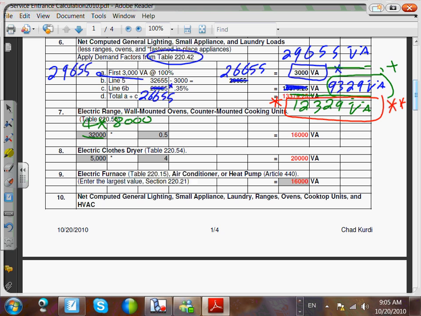Now you're going to size the panel for apartment number one. How many ranges do we have? 8K. Now go to table 220.55. Everybody has table 220.55. If you have 8 ranges, all of them are number 8, so which column am I under? I assume you have used this table before. This is not new.